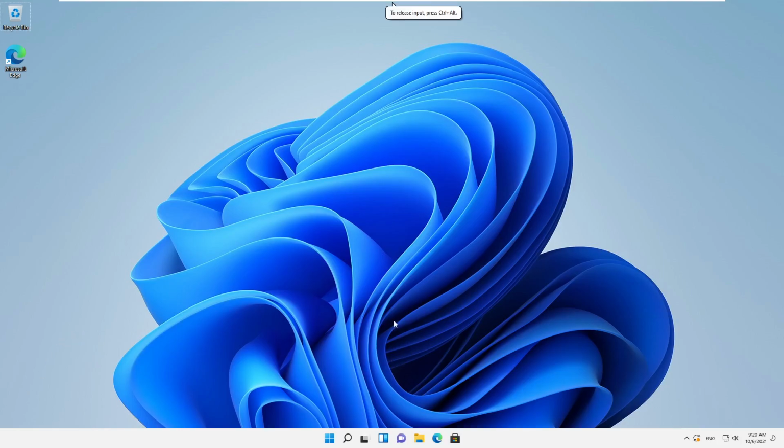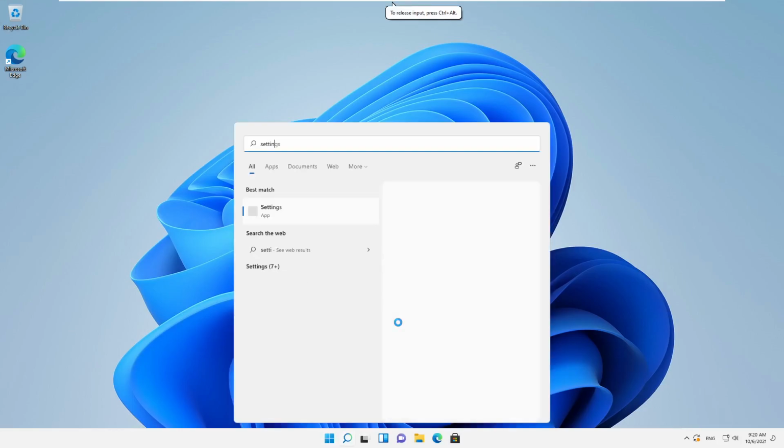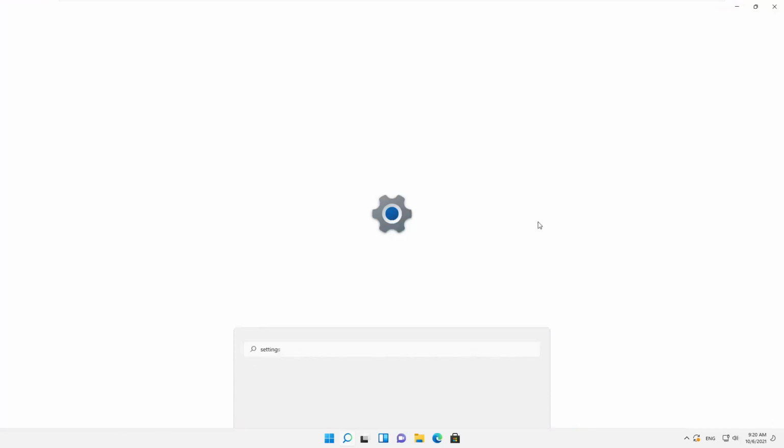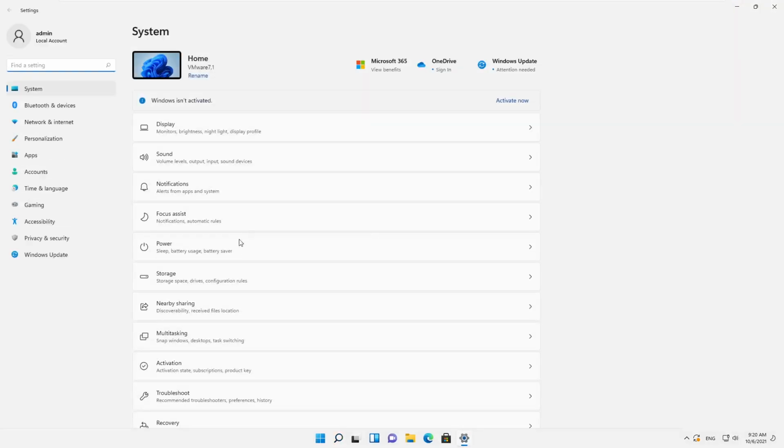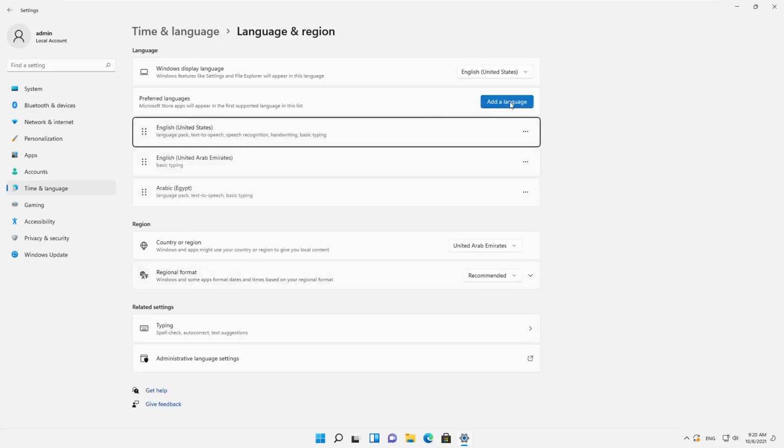In order to add a secondary language or add a new keyboard layout in Windows 11, all you have to do is press the Windows button and type Settings. Then select the Settings application. In the Settings application, if you are using the English language, you will find a search box on the left. Just type the word keyboard and select the first option, which is Edit language and keyboard.